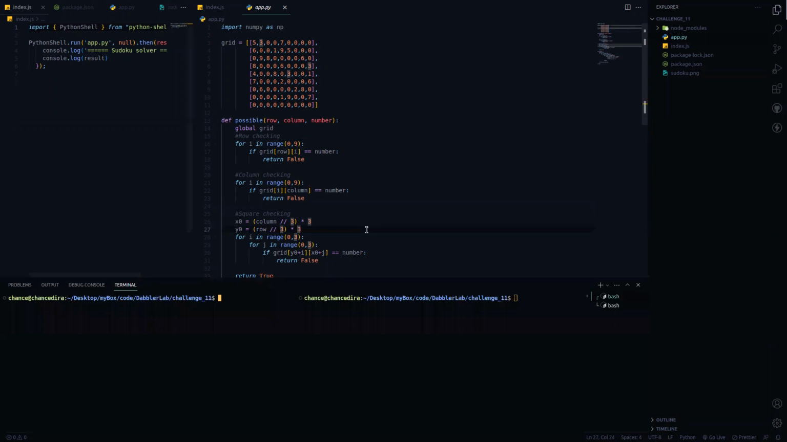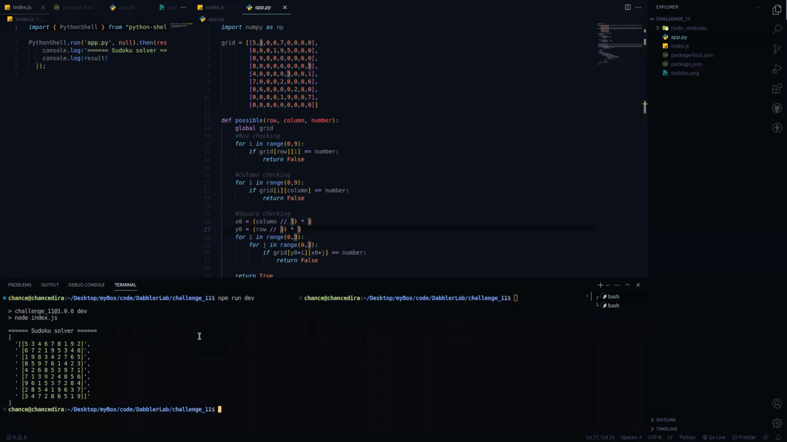Okay, let me run this. I have this script to run it, npm run dev. Yeah, you see, this is it here. This is the solver, and we can go ahead and change it. Okay, let me change here. Let me put 3, and again solve this.